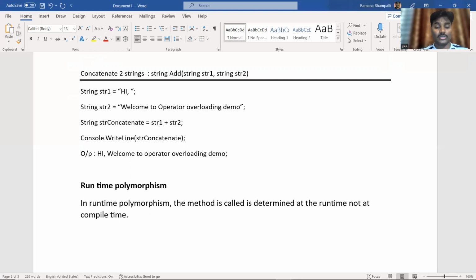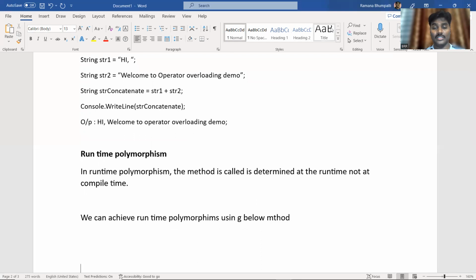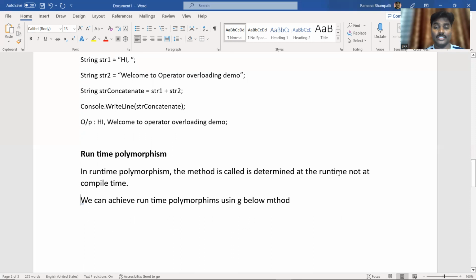Got it? So we can achieve runtime polymorphism using the below method. What is that method? Method overriding. That is method overriding. This is the concept we are going to use as part of runtime polymorphism.